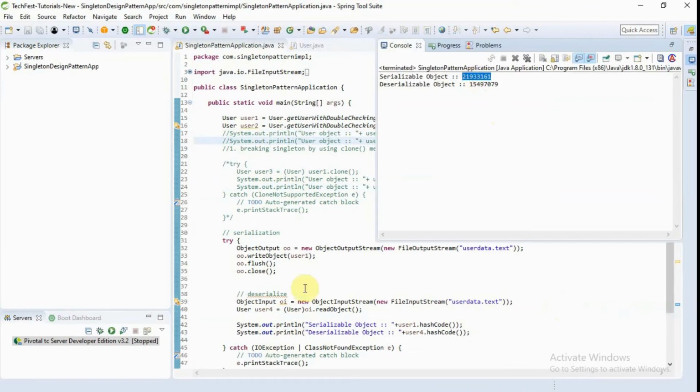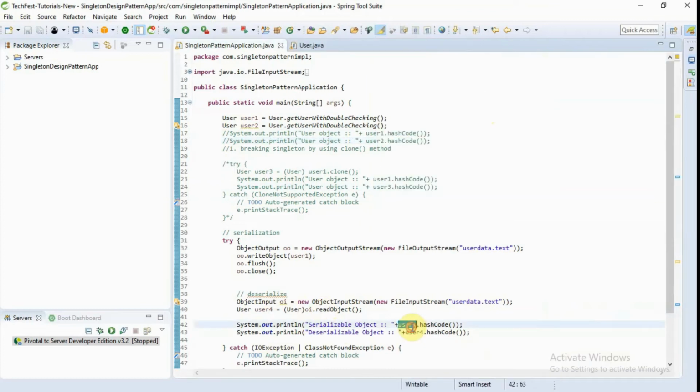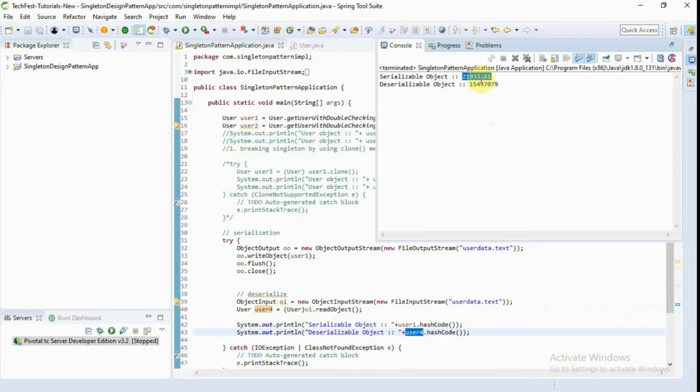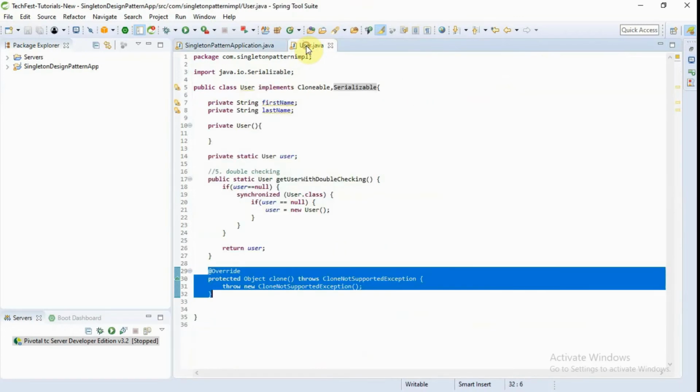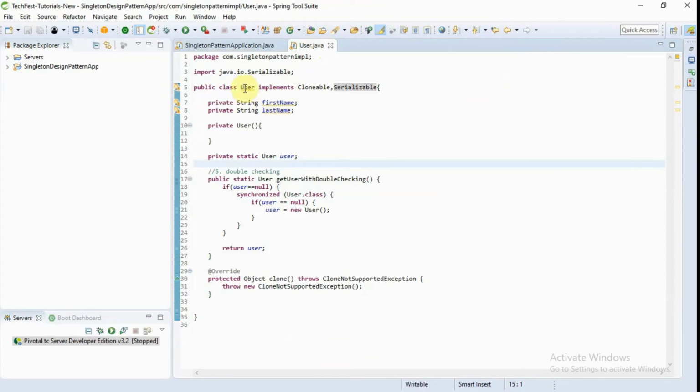Now as we can see, this is the serial object which we made serializable, and after doing the deserialization, this is the object we got. In the console, we can see that their hash codes are different. That means with serialization and deserialization, a new object is created for deserialization. So how to protect this behavior, because this particular scenario breaks the Singleton design pattern, the Singleton behavior of this User class.